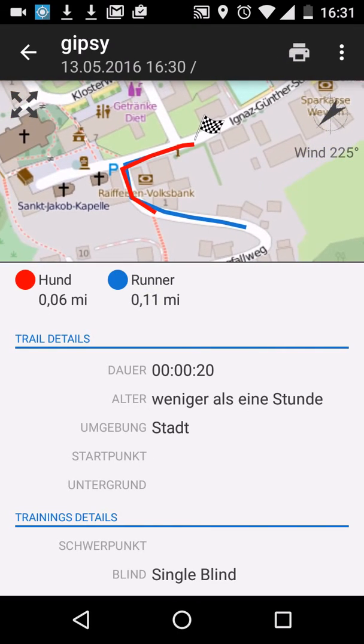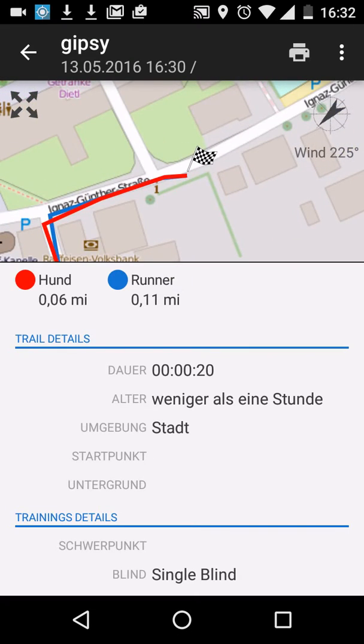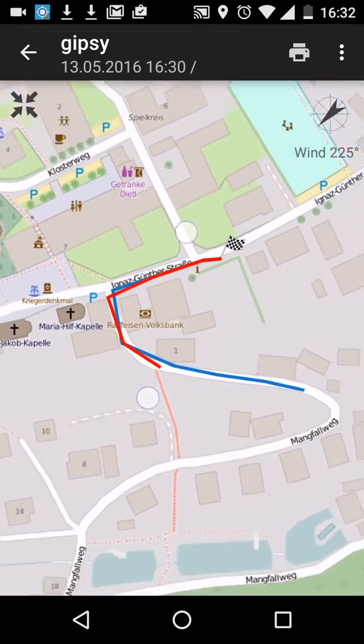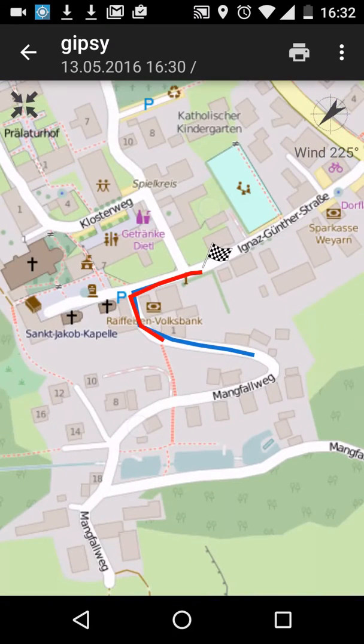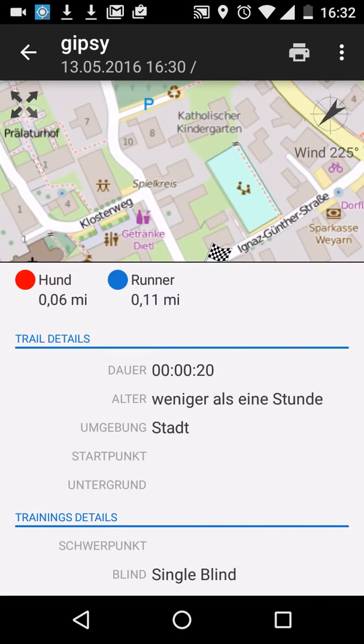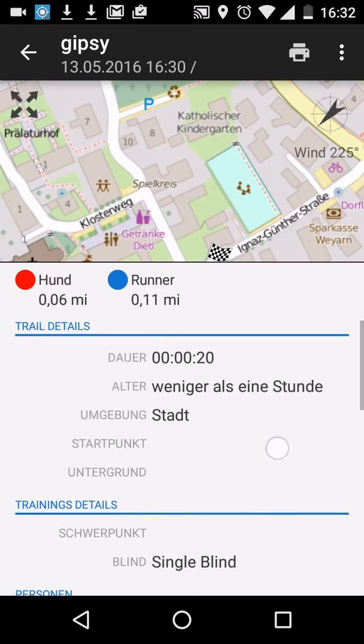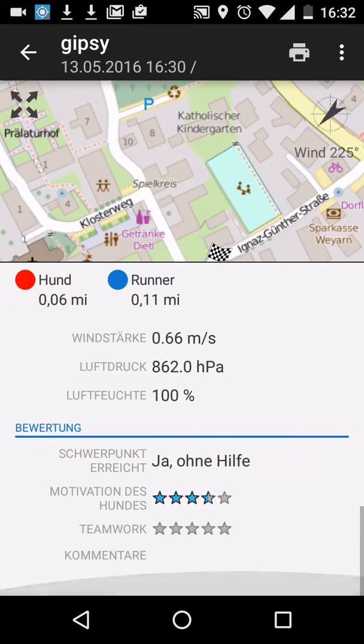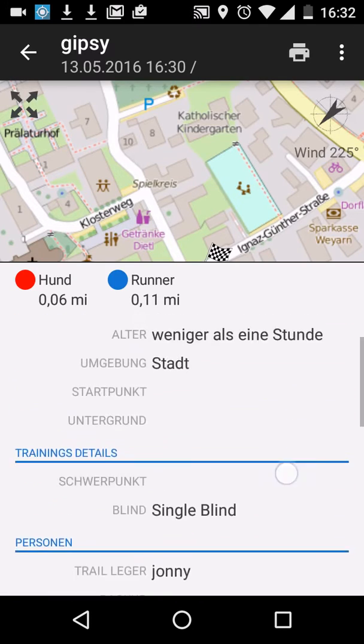We started at the middle of the trail of the runner, and of course we had the find at the end. If you press here on the upper left side, you can enlarge the map so that you can perfectly see the whole trail and this whole map, and you can minimize that as well. And then here you can see all the other data that has been saved for this trail.